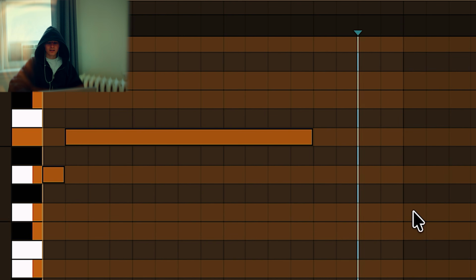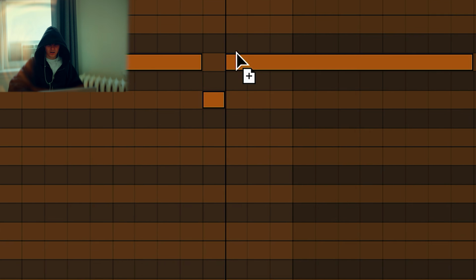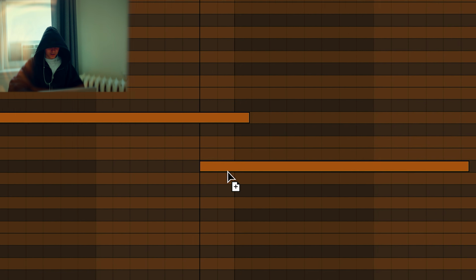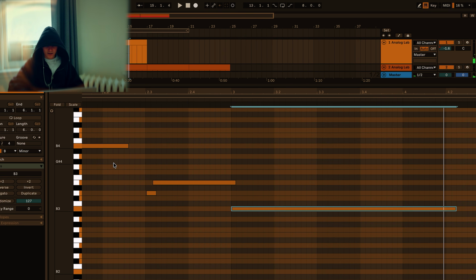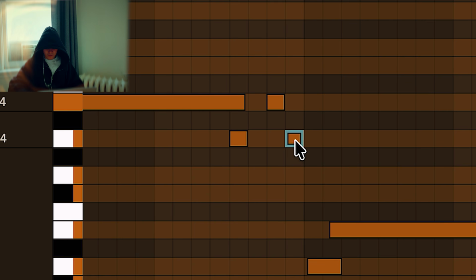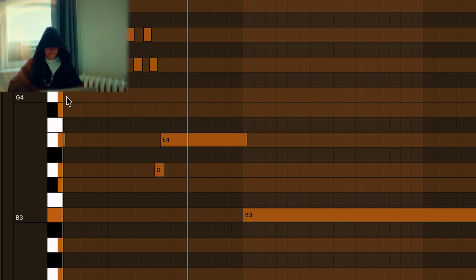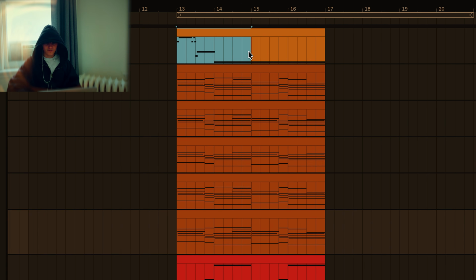And after this, the thing that I do every time is just put this up or down, and maybe at the end just add some long notes. Okay, and here I'm gonna add some little variation like this maybe. Okay, so I love this lead for the first part, but we miss another lead for the second part.